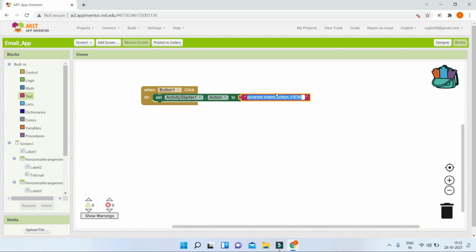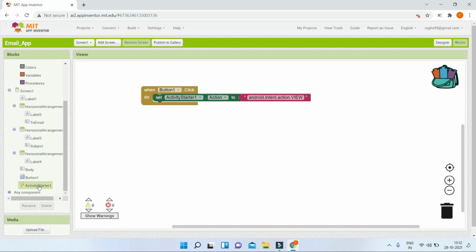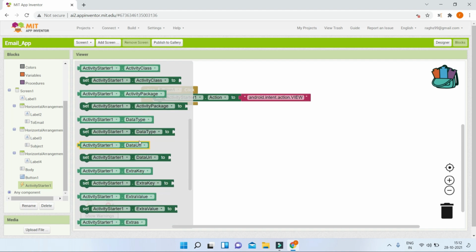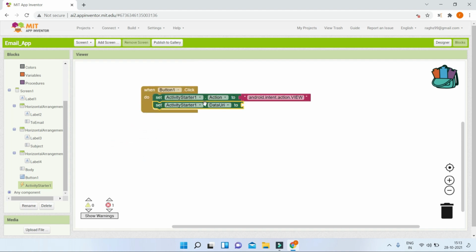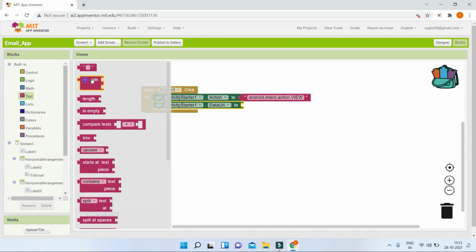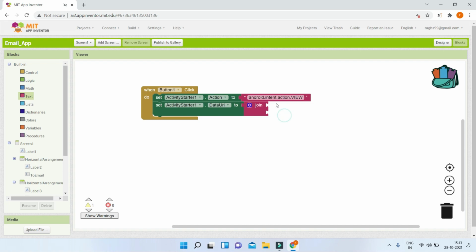So I'm going to give all of this code in the description below so that you can just copy and paste. Next, what we are going to do is let's go to the activity starter, and here let's go to data URI, activity starter 1.data URI. Here we are going to use the join block. So let's go here and let's bring in the join block. So first what we are going to do is let's go to text, and I'm going to bring in a string again, and here I'm going to put mail to and put a colon. Now you can see that I put mail to and then a colon. So again I'm telling I'll give all of these in the description below.